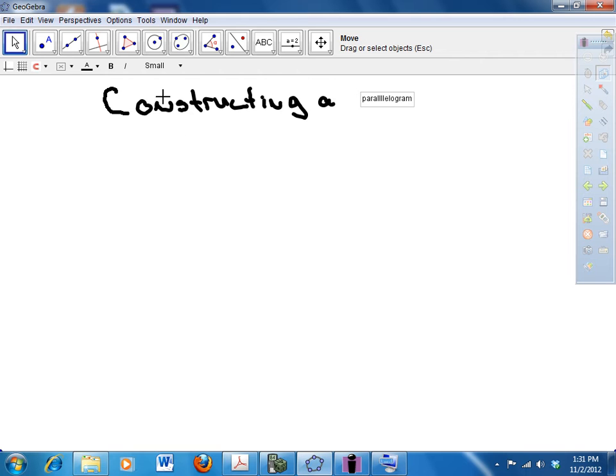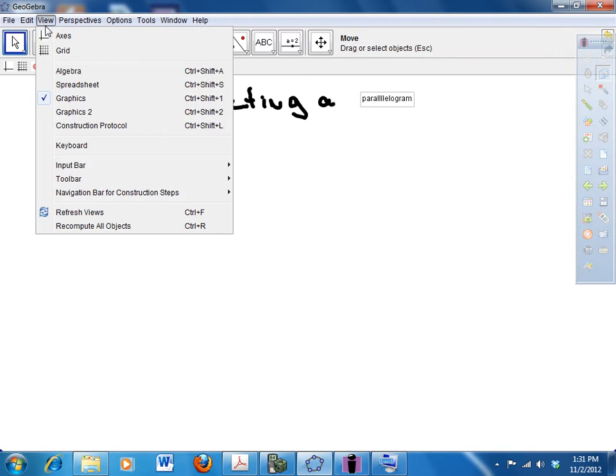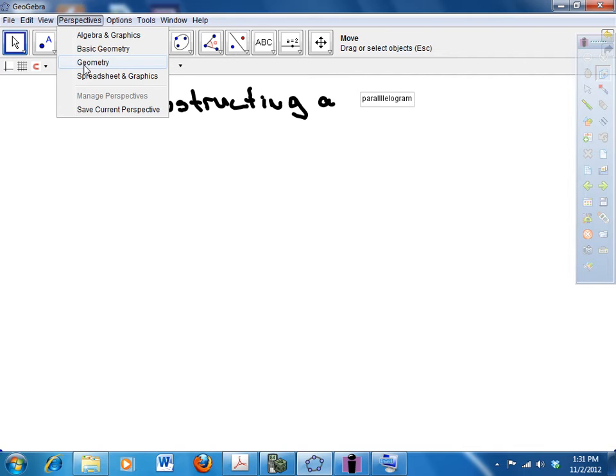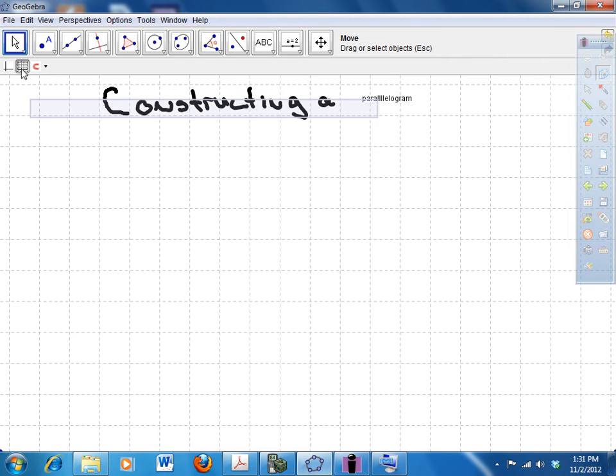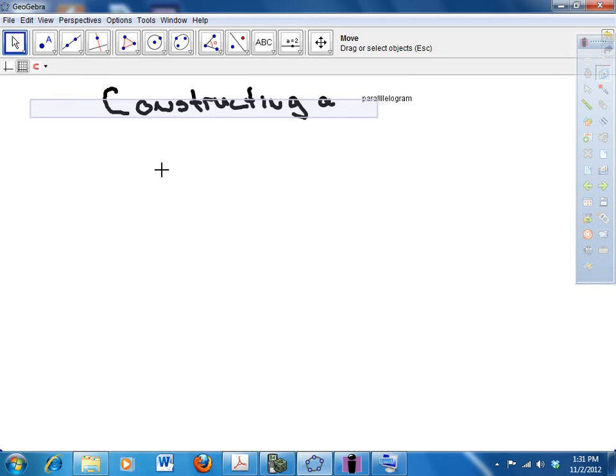I'll help you. What you want to do is go up to View or Perspectives and hit Geometry. You'll get a screen that has a grid on it, and you can turn that grid on and off with this thing over here. I don't know what this is. Oh, because I have my arrow tool.